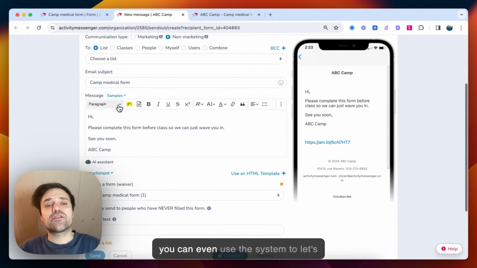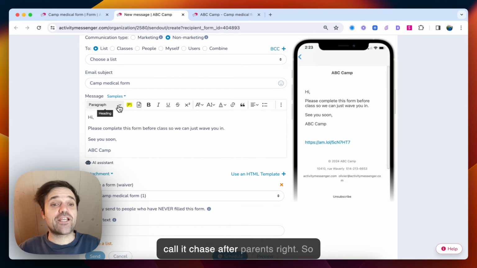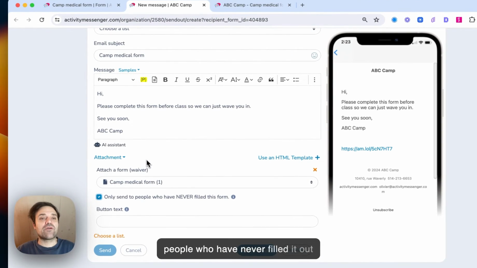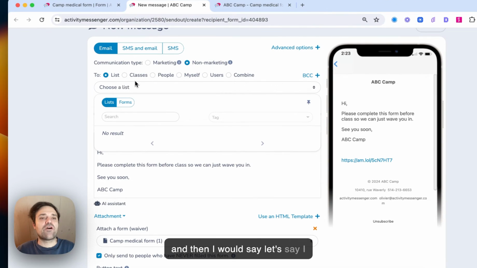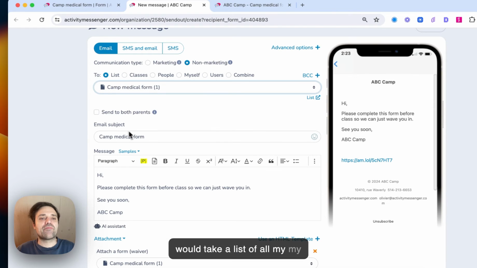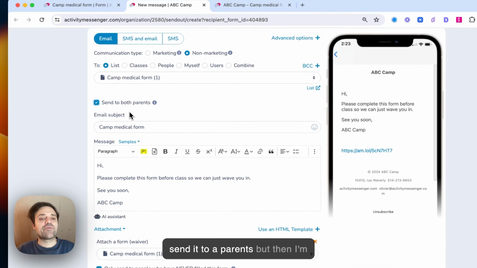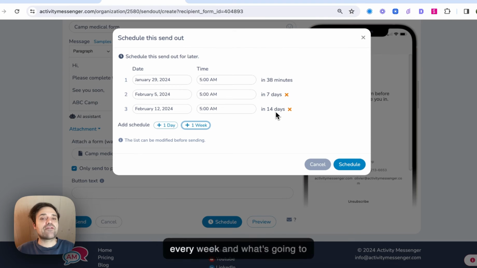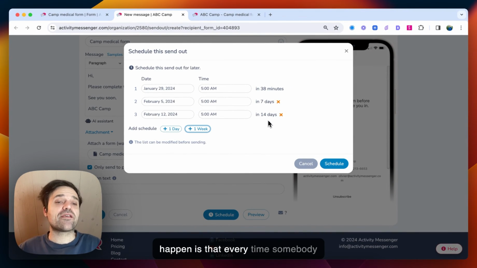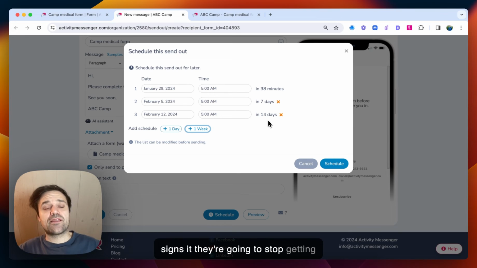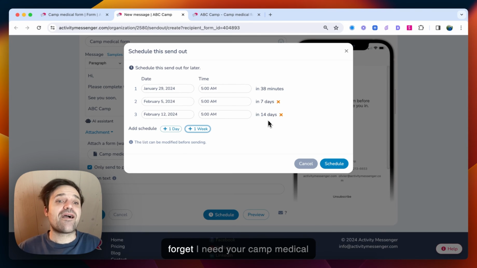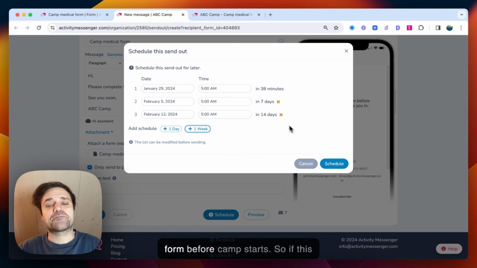And you can even use the system to, let's call it, chase after parents, right? So what you can do is say, hey, I want to send this form only to people who've never filled it out. Let's say I would take a list of all my students in my camp, make sure to send them to the parents, but then I'm going to schedule it out, and I can schedule it for a week, like every week. And what's going to happen is that every time somebody signs it, they're going to stop getting the email, let's say the next week or in a few days, because they've signed it, they're going to be removed from the list. But the people who haven't signed it yet are going to keep getting the notification, hey, don't forget, I need your camp medical form before camp starts.